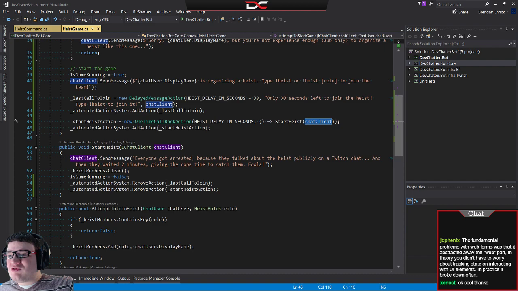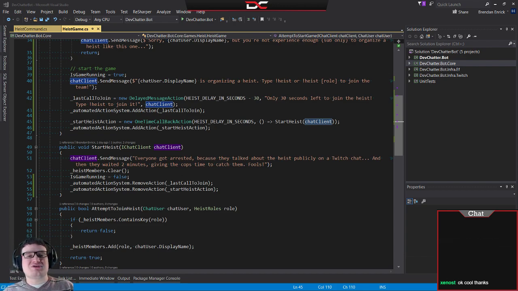The fundamental problem with web forms was that if you abstracted away the web part, in theory you didn't have to worry about tracking state. And yeah, JD Phoenix is correct. The problem with web forms was that they wanted to make it easy for the non-web developer to do web development. And what that meant is that you weren't really working with web development. You had all these state objects that were kind of doing things for you.